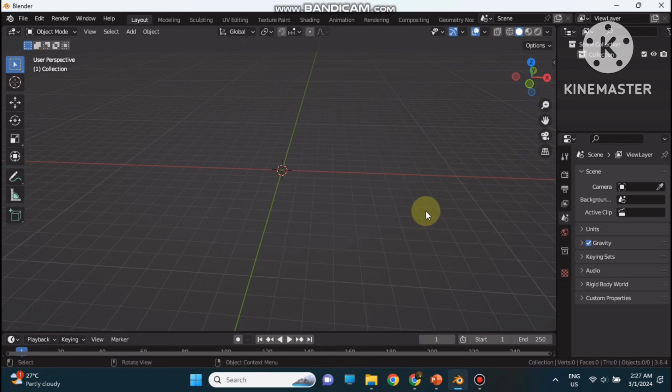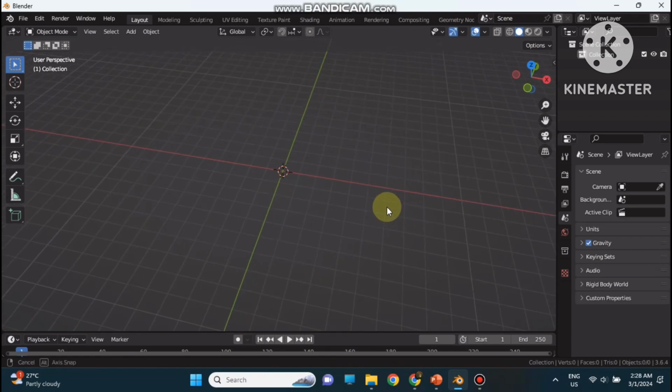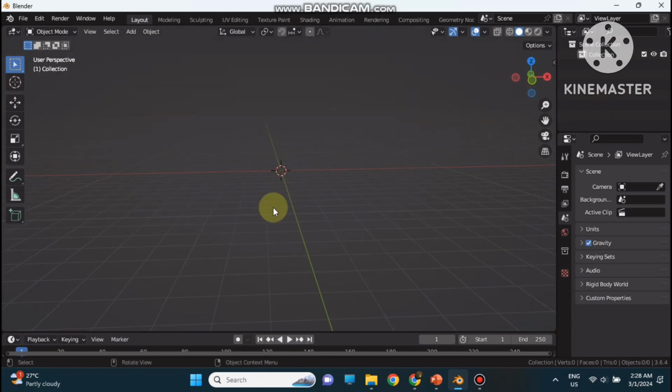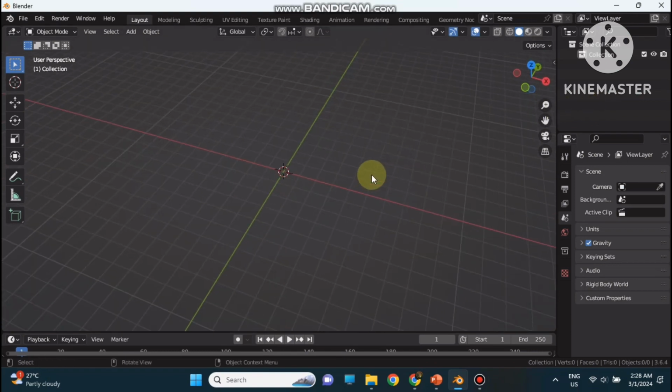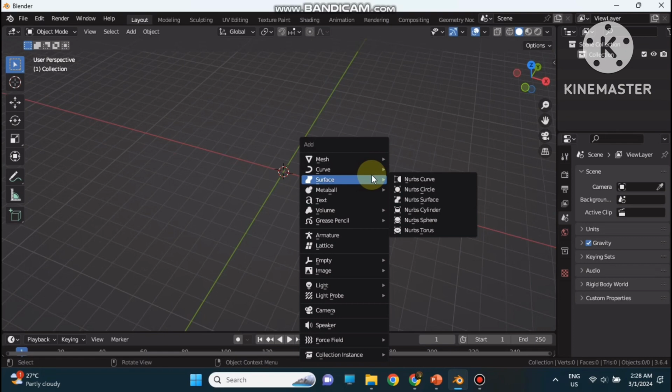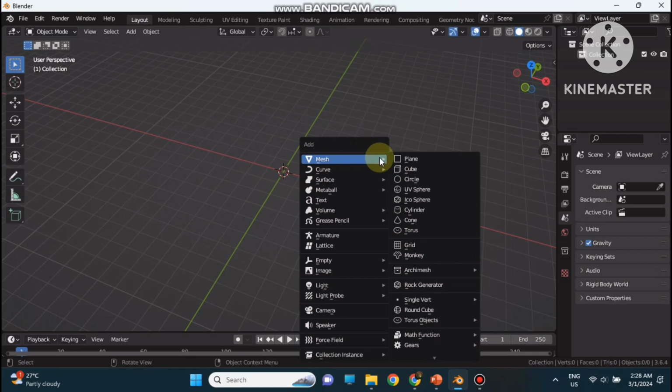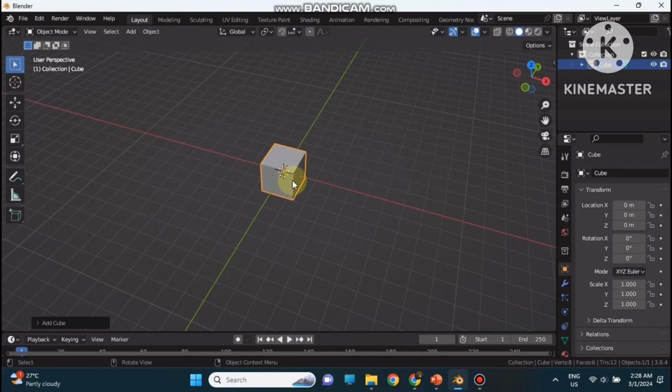So to create a primitive object, now primitive can be anything from a sphere to a cube to a cone, all things like that. Just hold Shift on the keyboard and then press A, and that's going to bring up the Add menu. So you can see you've got different menus: mesh, curve, surface, metaball, text, volume. We are going to look at the first one, that is mesh. So let's say I click on cube and that's going to create a cube for me.